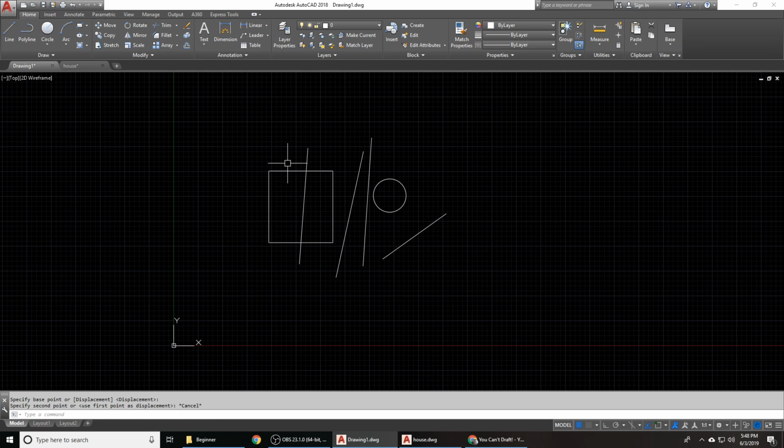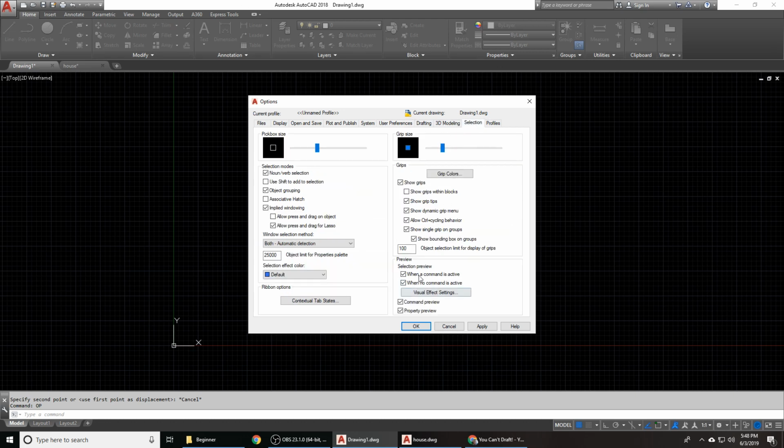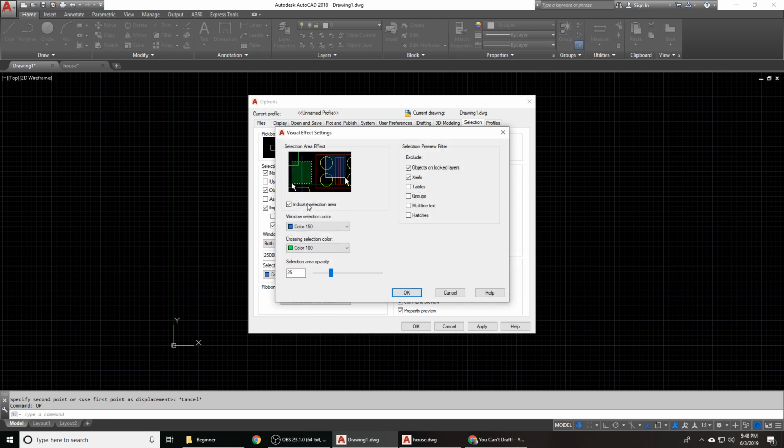So those are your selection types and your grips. There are options that control that. If you feel like exploring, you can get into those by going to the options menu, by typing in OP or going to tools and options, going to selection, and it's all here. Selection modes, your selection effect color, which was that highlighting I was showing you earlier, your selection preview, like when you put your mouse over something, you can see different colors here and things of that nature. You can edit all this.